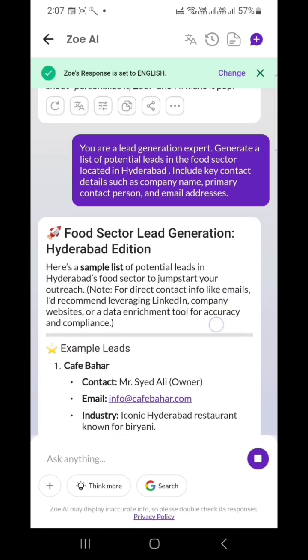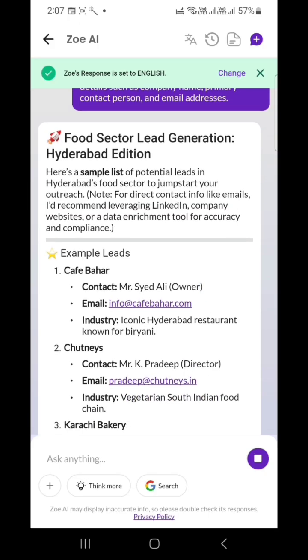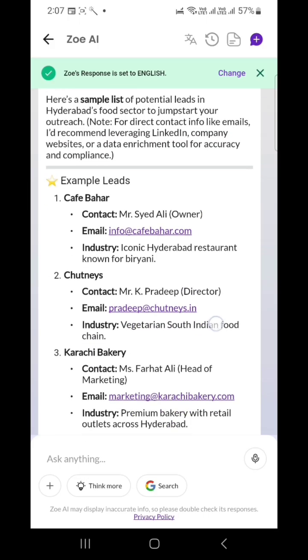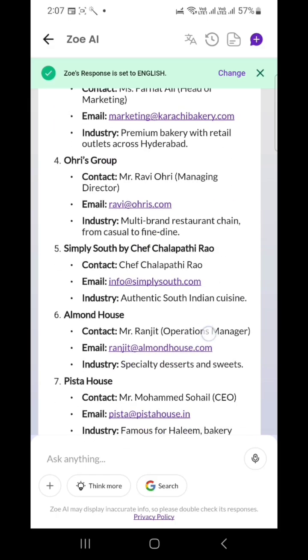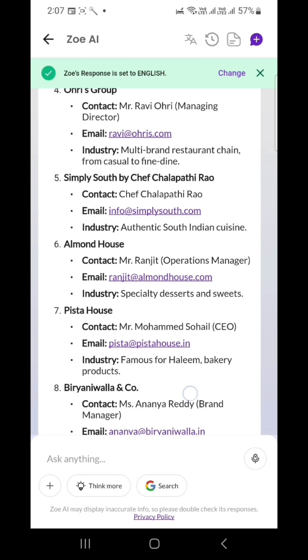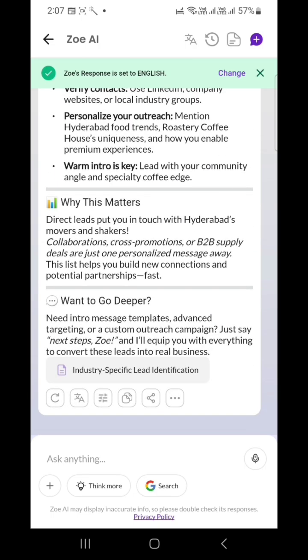You see, food sector lead generation Hyderabad edition. You see Cafe Bahar. You see it has given me contact, email, industry, chutneys. You see email, Karachi Bakery. These are all present in Hyderabad. You see how easy it is. So that's how you can use these prompt templates.